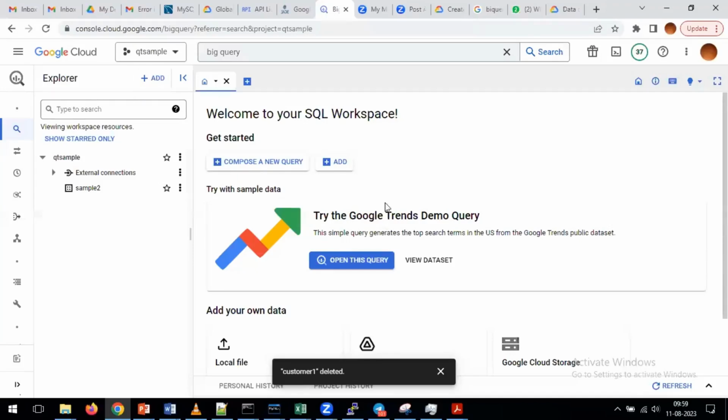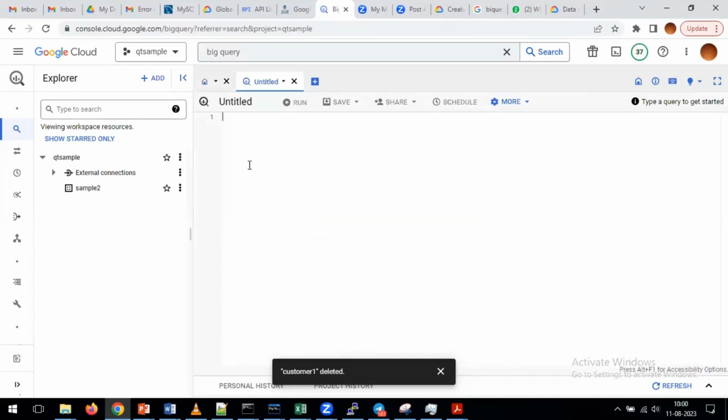Once you come to this console, if you want to write any kind of SQL query, we click on the button called Compose a new query and just click on this. See, once you click on this, it is going to open the query window like this. Now in this query window, you can write any kind of SQL queries depending on your requirement.